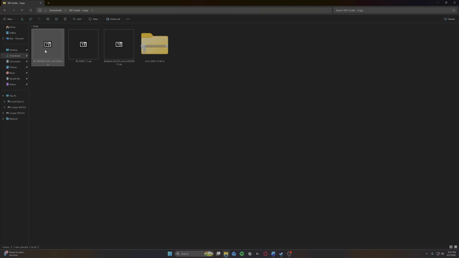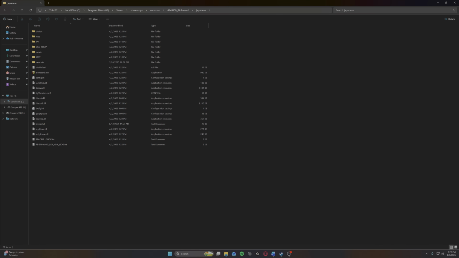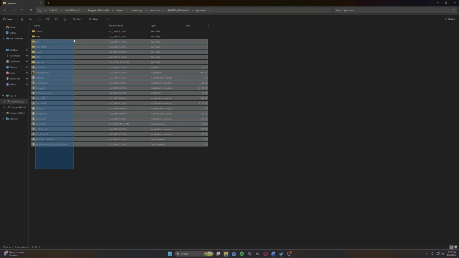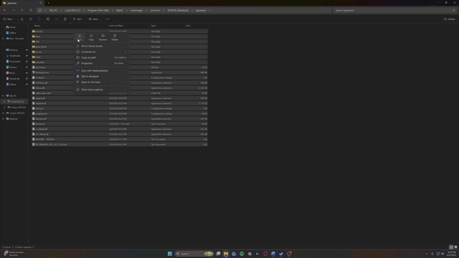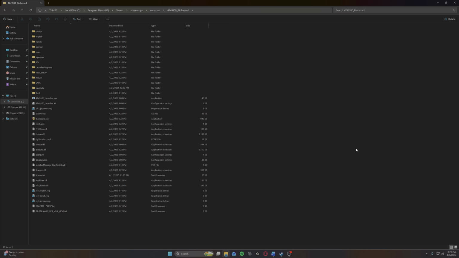All right, now for RE Enhance. Extract, browse, folder, extract. Replace files. Okay, now we're on to the final step. This is what the BIOHAZARD file looks like, the 424 blah blah blah. Go to Japanese, you're gonna highlight everything that's in here and hit cut. And then you're gonna paste it in the main directory, the 4249100_biohazard. And everything will appear here.